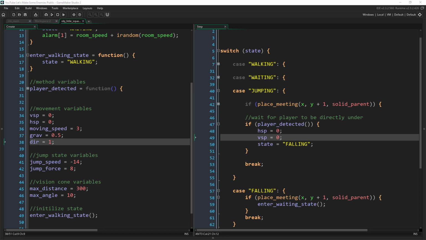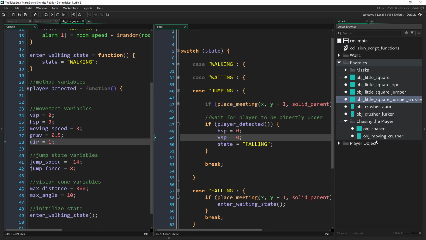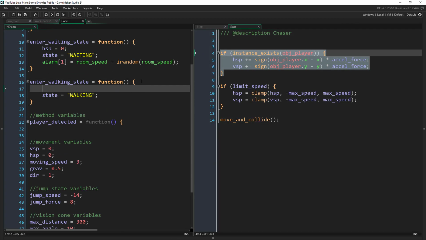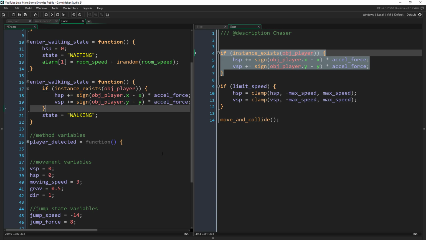We have our current enemy, and now I want to modify it. My idea to modify it is to make it reevaluate which direction it should go when it enters the walking state based upon where the player is in relation to it. Since direction is decided by the variable dir, that means setting this variable when the enemy enters the walking state. And if you've been following along, you know that we have code to do just that, our chaser enemy. So we can come over to our chaser enemy, we can copy this code into our enter walking state, and now we need to evaluate it.